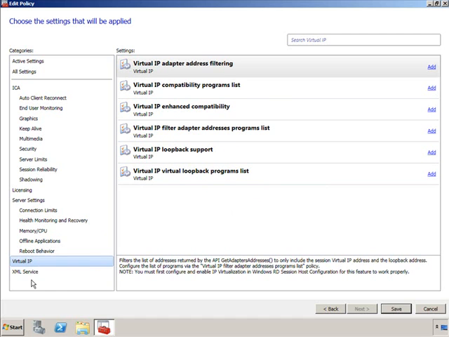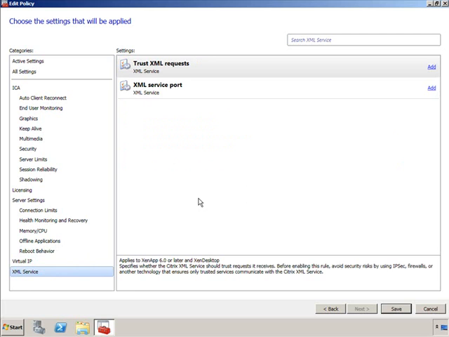And the last thing that we have here is the XML service. You can always trust requests to XML if you have the SSL infrastructure in place and you see that there's a need to have the XML communication between the servers trusted. You can go ahead and enable that. By default, that's disabled. I typically leave it disabled, so unless there's a particular need for it, you should probably leave this as disabled as well.